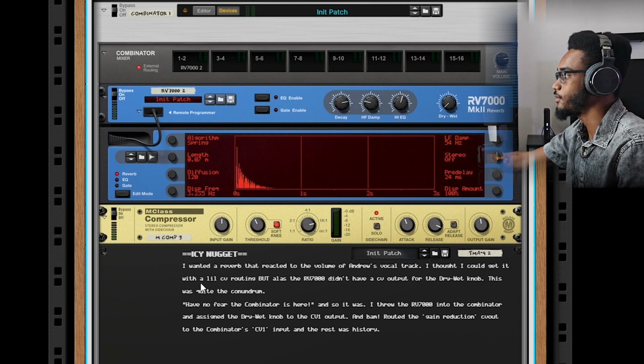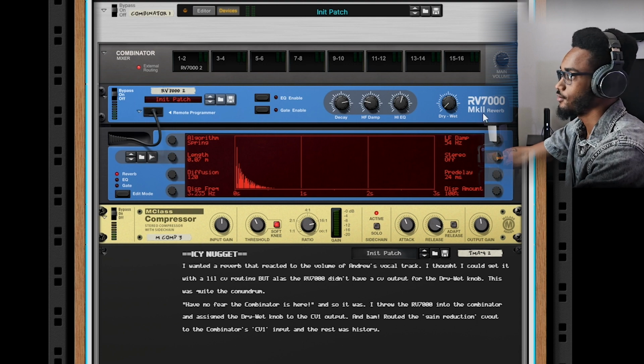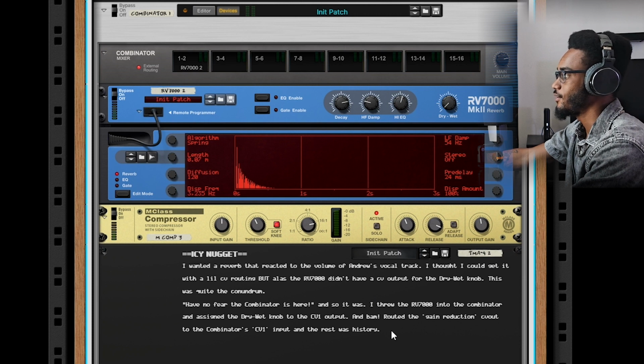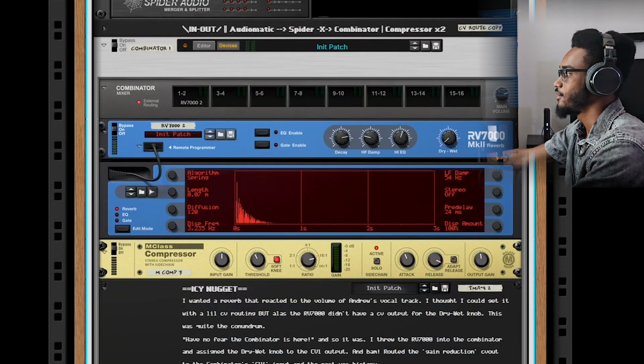I thought I could get it with a little CV routing, but alas, the RV7000 Reason reverb that we all love and use did not have a CV for the dry/wet knob. This was quite the conundrum. Have no fear, the combinator is here, and this is why Reason doesn't care.